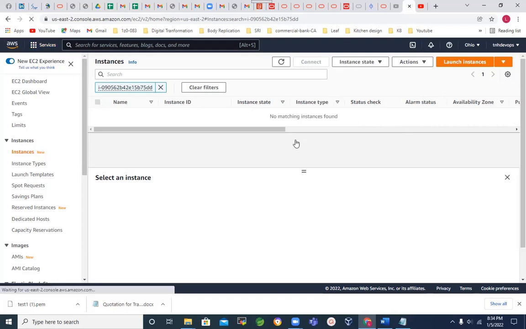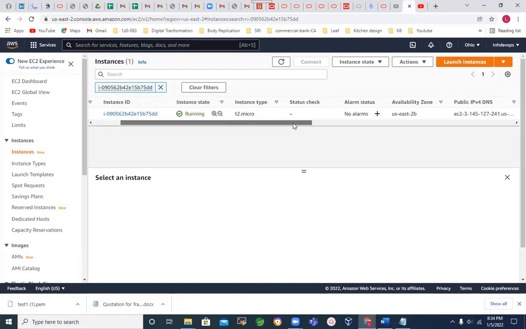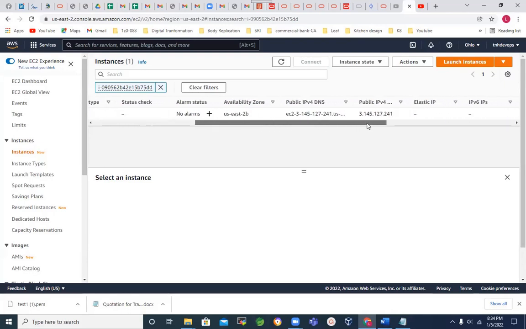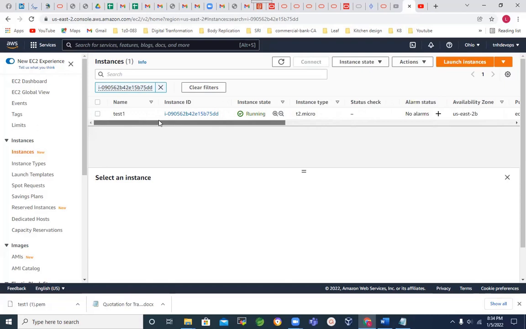So this is the one. This is test1, that's the name I gave. This is the ID. I didn't customize it, so it's assigned by default. The instance state is not ready now, it's running. And this is a T2 micro instance, and the details are there. I didn't customize many of the options, so most of the things are default.